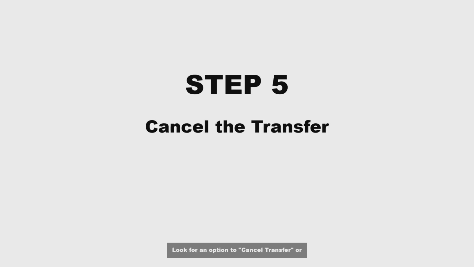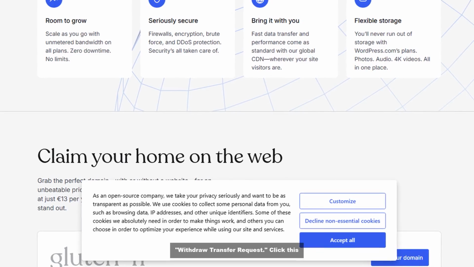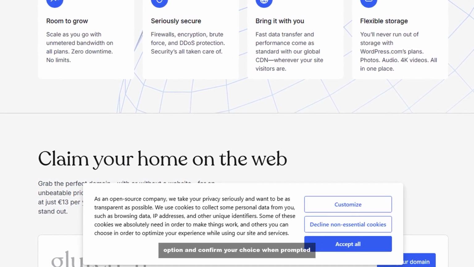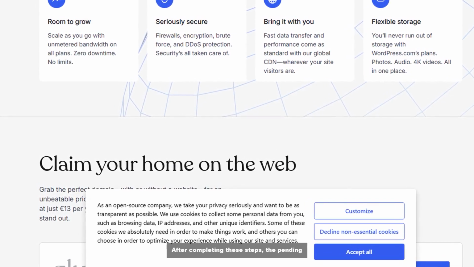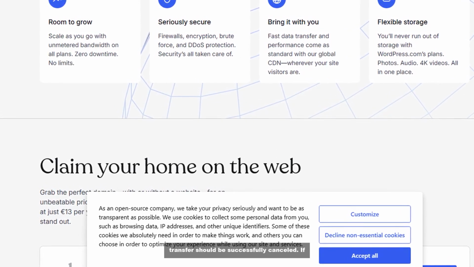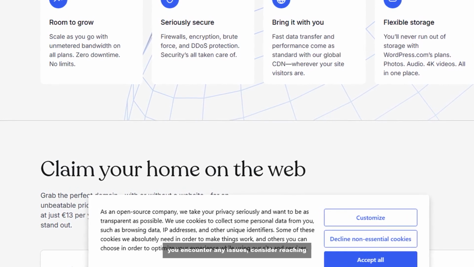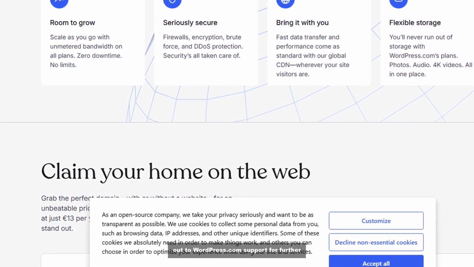Step 5. Cancel the transfer. Look for an option to cancel transfer or withdraw transfer request. Click this option and confirm your choice when prompted to finalize the cancellation. After completing these steps, the pending transfer should be successfully cancelled. If you encounter any issues, consider reaching out to WordPress.com support for further assistance.